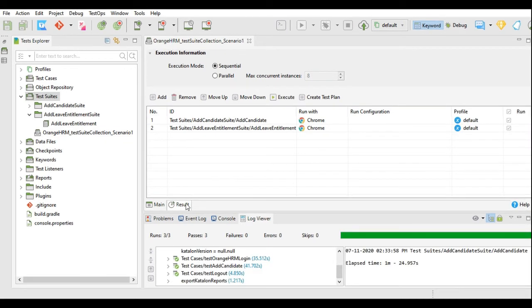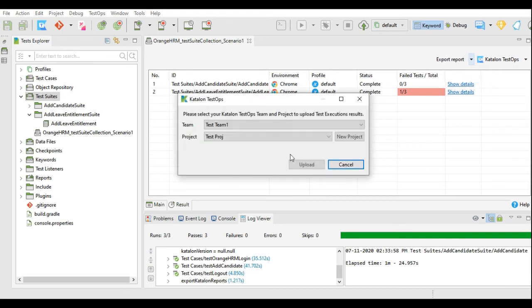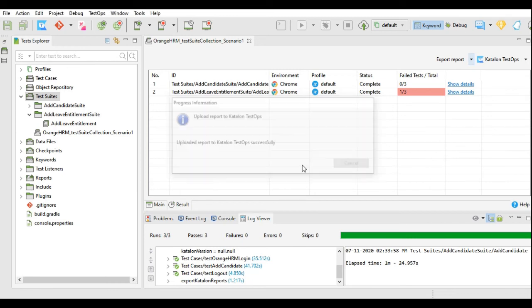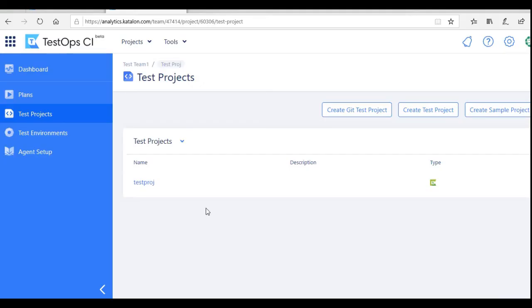Execution is done and the report is available. For this report we can click on the Katalon TestOps button and upload it to Katalon TestOps. So I will click on the upload button to upload the report to TestOps. Click upload. After the upload is completed, check the report in Katalon TestOps.